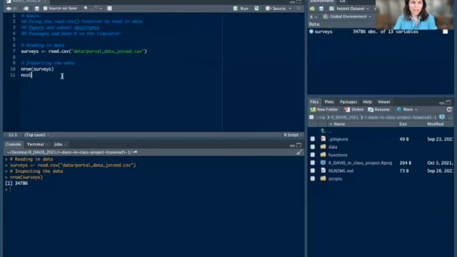We can also use ncol for number of columns. Again, just using surveys as the argument inside the function. And we can see that there's 13.